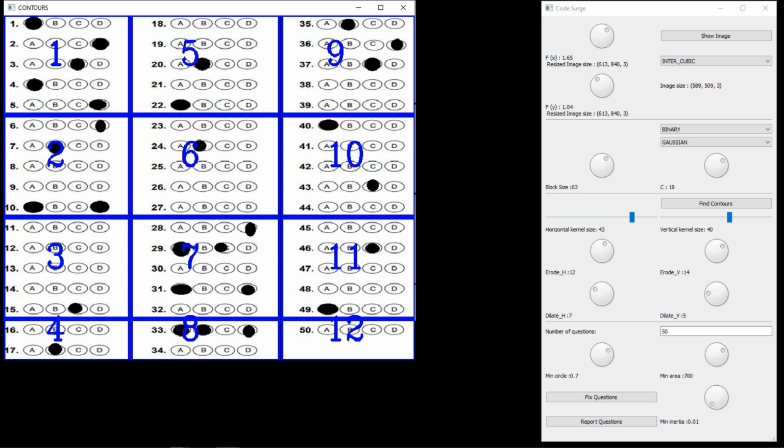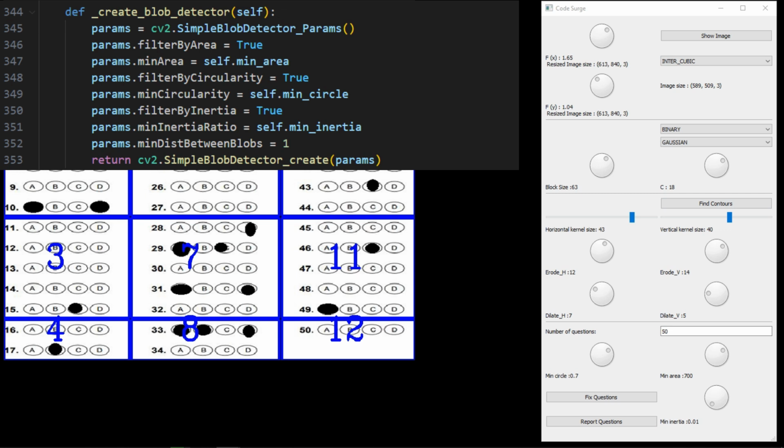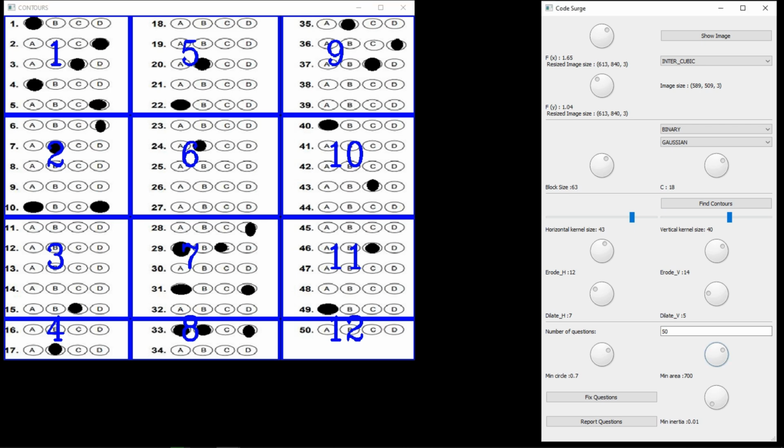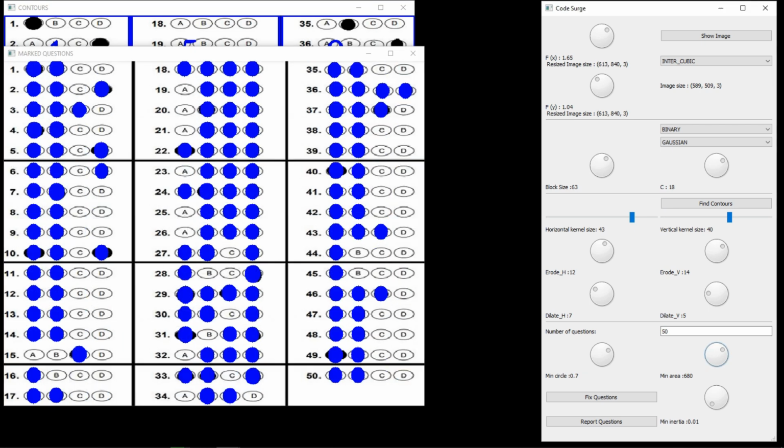Our next objective is to detect circular regions of the image in each contour. We can use simple blob detector to achieve this. Filter by area enables filtering blobs based on their size, and min area specifies the minimum size of blobs to detect.